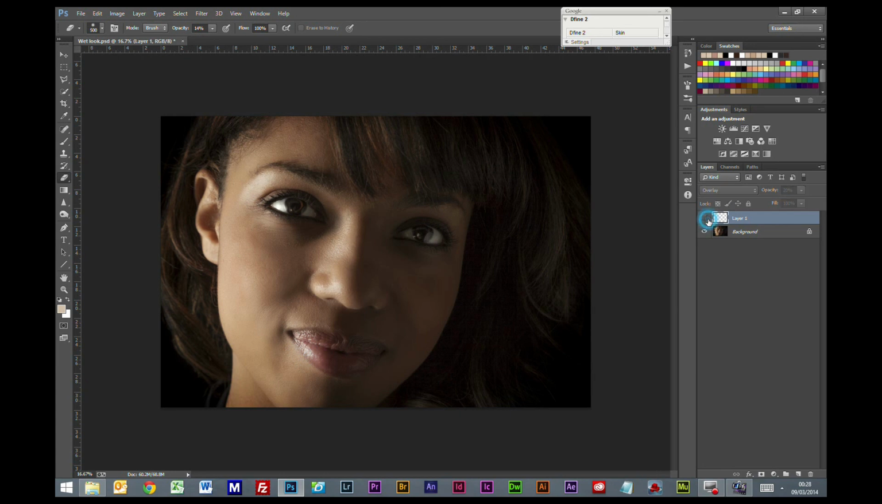So there you have it. A quick way to add highlights and to give a moist or a slightly damp look to the skin.